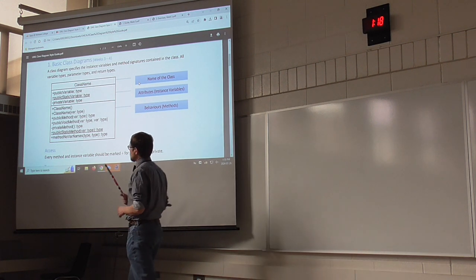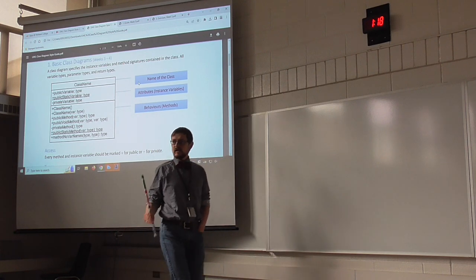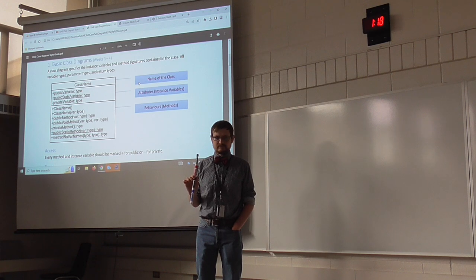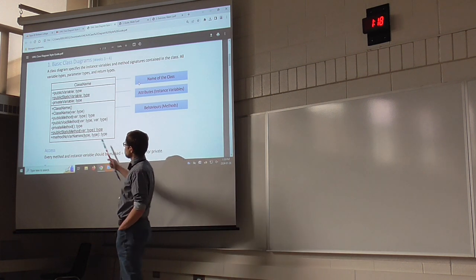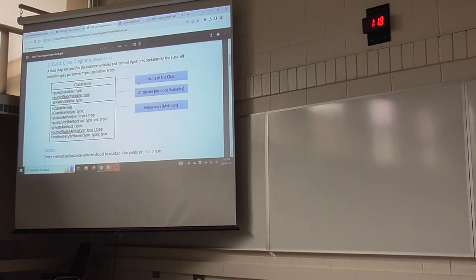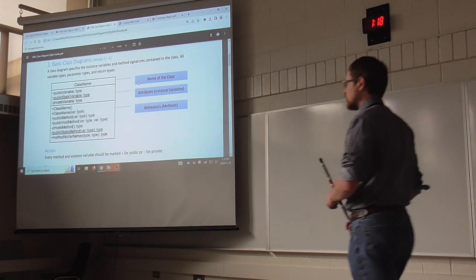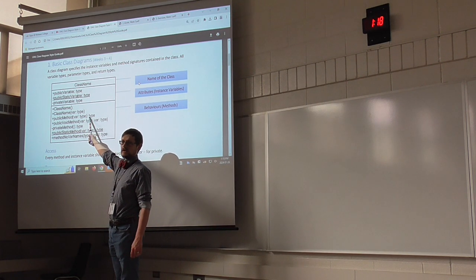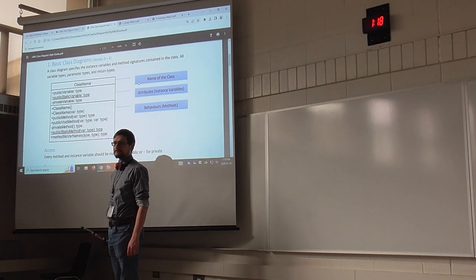Some of you may wonder what the underlining means. I think I mentioned it last class. Does anybody know? Does anybody remember? Static members are underlined. But we haven't talked about static yet, so don't worry about it too much. Okie dokie. Any questions? I will be marking you on your adherence to this style guide.